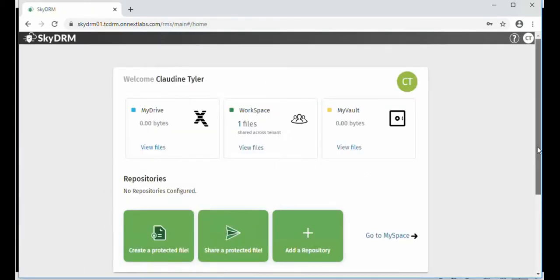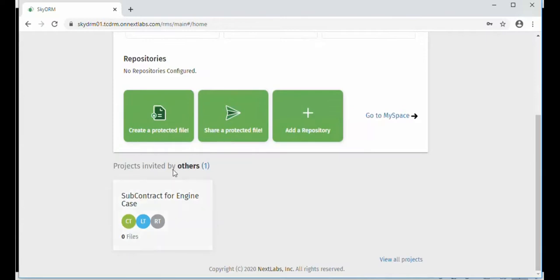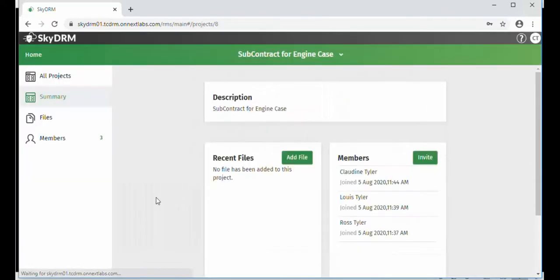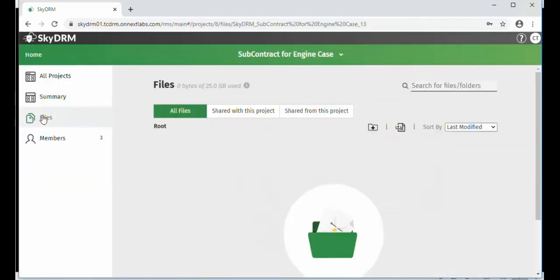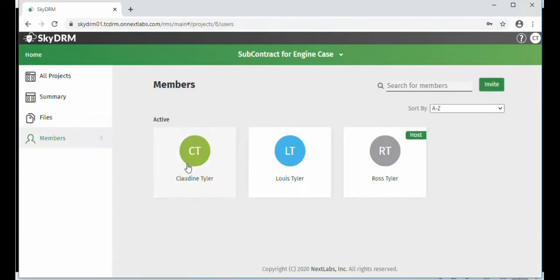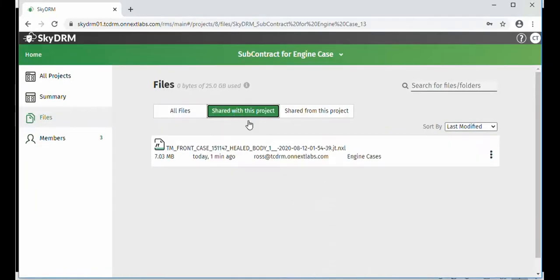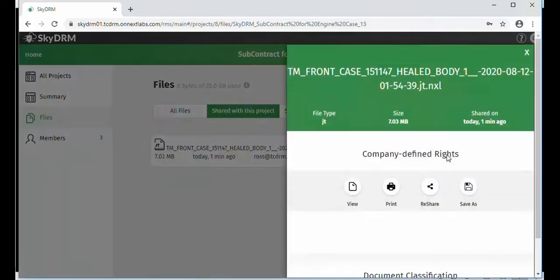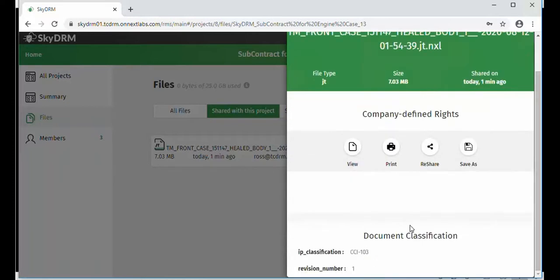When Claudine scrolls down, you'll notice that she's just a member of the subcontract for engine case project. Here you'll see that she's a member of that along with Ross and Lewis. When she looks at the shared files, again, she will see that engine case that Ross reshared with her. So here she'll take a look at the information and see that she has the same rights as Ross did as far as the file is concerned.